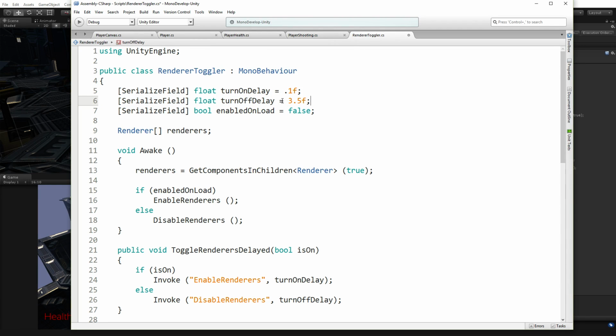So basically what this does is when I say, hey, turn off these renderers, it's going to wait 3.5 seconds from when I tell it to actually turn them off. So I can see the death animation, they hit the ground, then they disappear. And then when I say, okay, turn back on, I'm going to wait a tenth of a second just in case they haven't moved to the correct position yet, right? That way we don't see them moving to their correct position. So it's just a little bit of a delay.